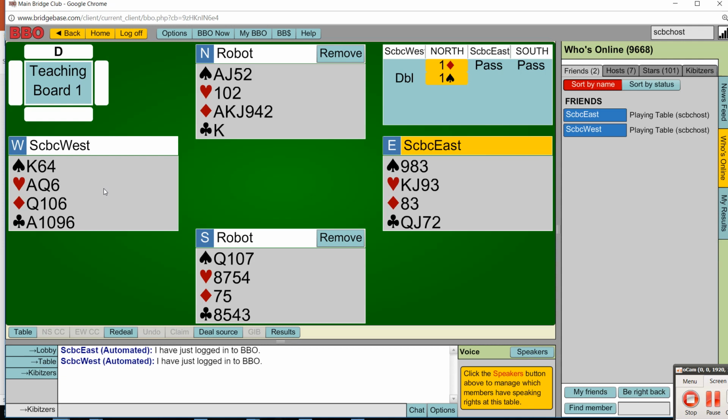So I'm not going to go any further on this demo, but I want to show you how you can practice setting up a table and running a table from host, and so I think it's fairly easy to do. And so at this point, I'm going to show you how to take the actual game hands and convert them to BBO format. So we'll stop here for a second.